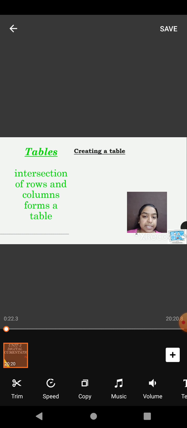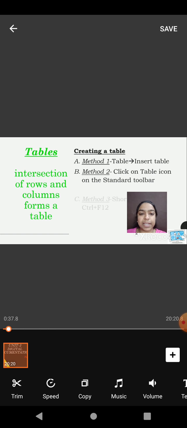A table is an intersection of rows and columns. It means if we combine rows and columns, they will present particular data in a different way, and that is the table. How can we create a table?